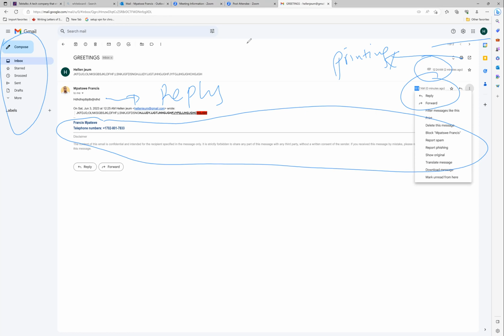You can reply, you can forward, you can filter, you can print, you can delete the message, you can block the person. You can also report this as spam. Spam messages do not have any effect on your machine. And then you can also show the original message, translate the message. This is something very important. Google has that tool which enables you to translate messages to different languages. You can also download the message. So it is very important to understand how to deal with all that.